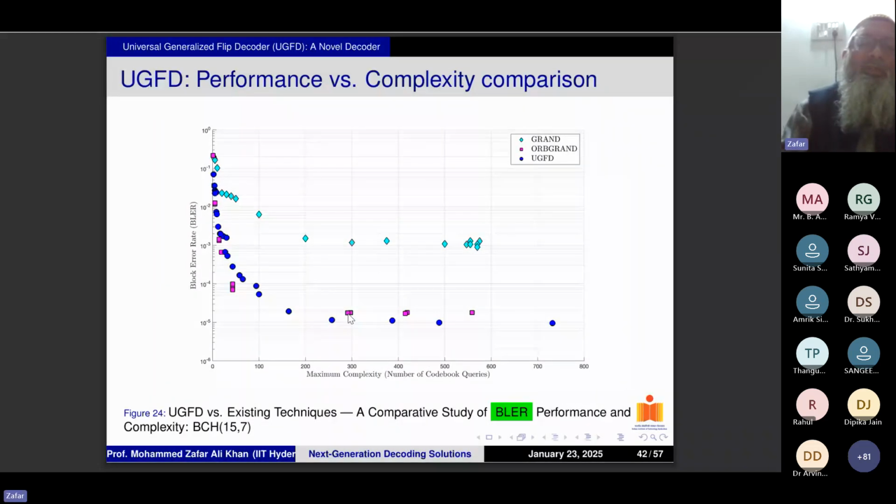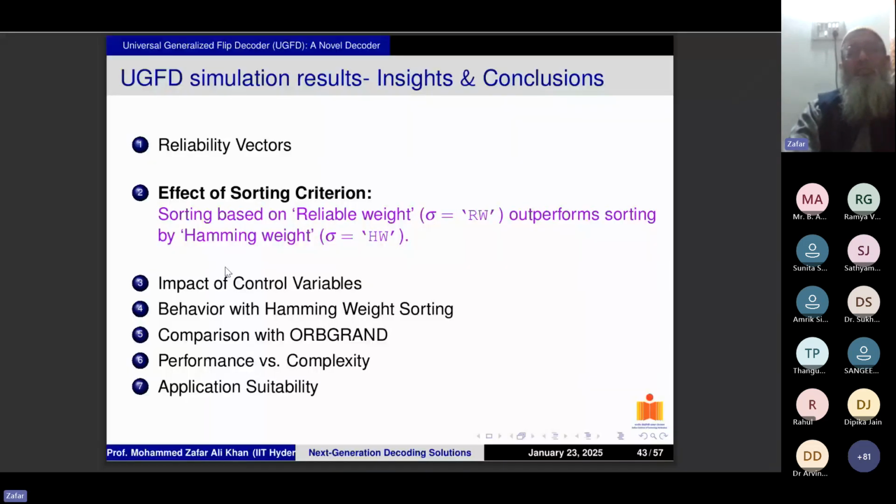And the possible region to work is somewhere here, where you actually start... you have to pay too much to actually get small gains. So this is the region you should actually be working in for most of the use cases. I'll skip this and I'll skip this also.